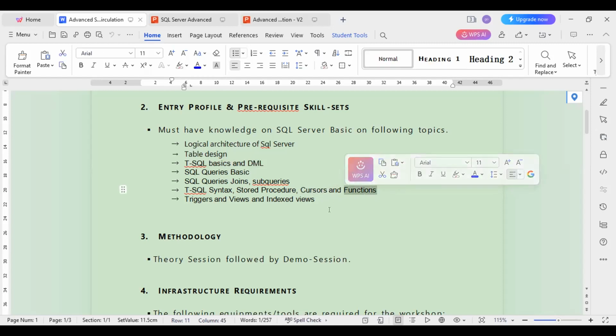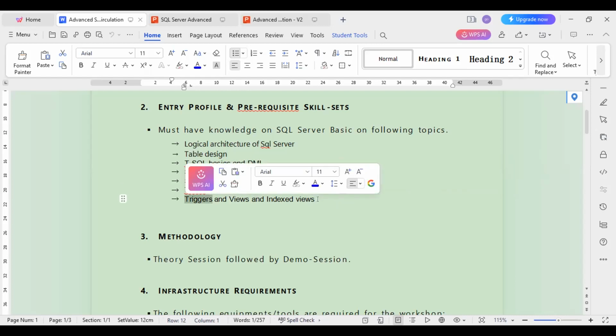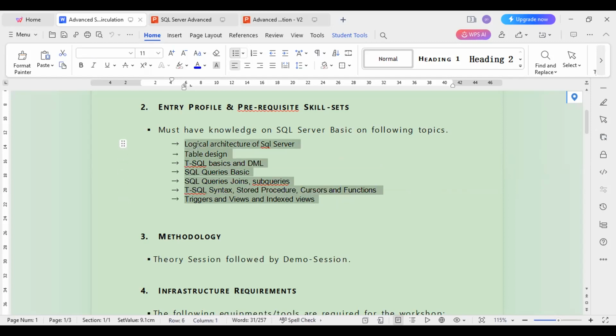What are the different types of functions, like table valued and scalar, and in table valued you have inline table valued and generally multi-statement table valued functions. You'll see that. Then what are triggers, and what are views and indexed views? This portion is supposed to be known by the participant who is attending this session.